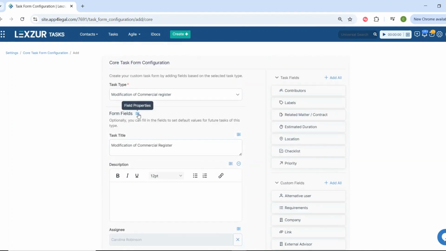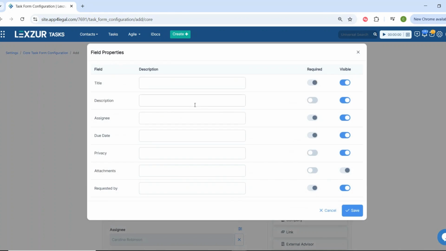Click the three-line action menu next to Form Fields to access additional customization options such as descriptions or hints. Add a hint to help users on what to enter. Required or optional, decide whether users must fill out a field. Field visibility, choose whether a field is visible or hidden.